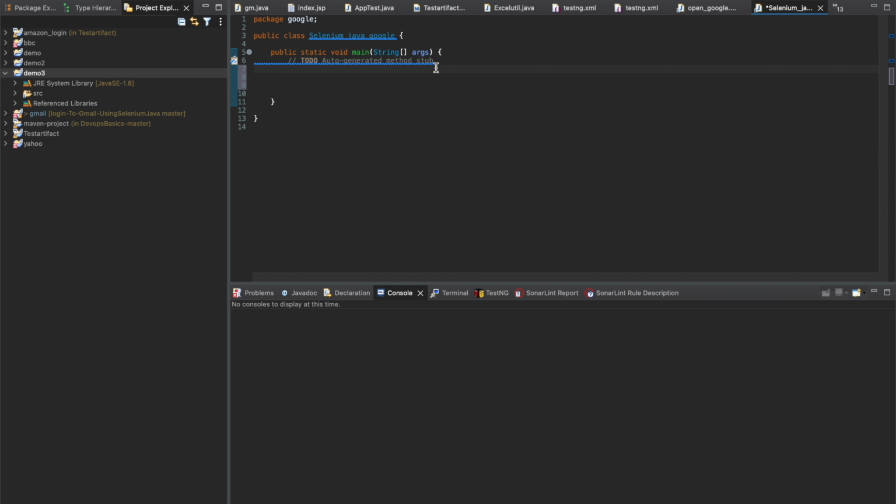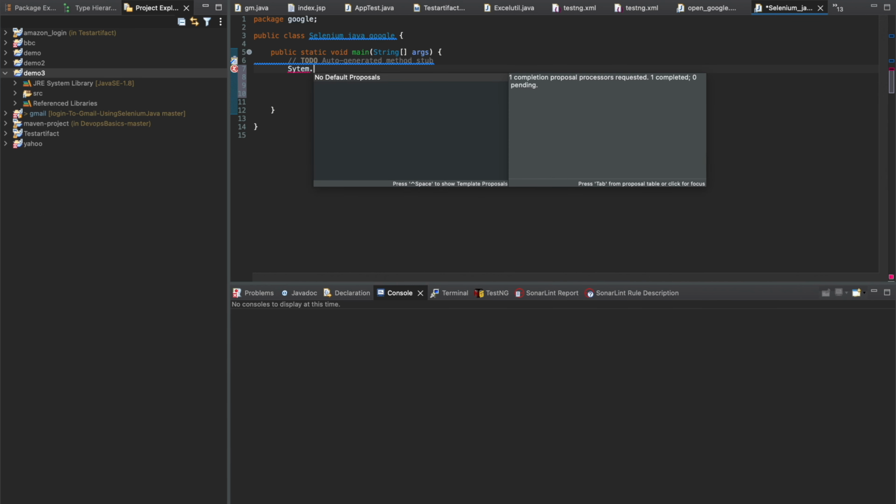Come here, hit enter. So the first thing you need to type is System dot. This is where you need to define where your Chrome driver is. We are not going to use anything like WebDriver Manager. In that case, you don't have to manually set up your Chrome driver. It uses the API to download the Chrome drivers or Firefox or Gecko drivers for you. You don't have to manually download the drivers based on your browser version, which is a lot of pain.